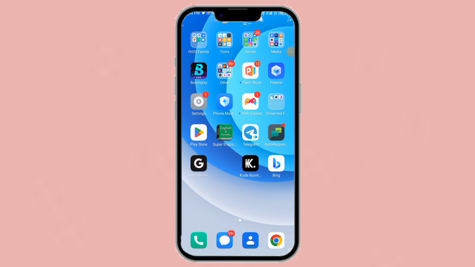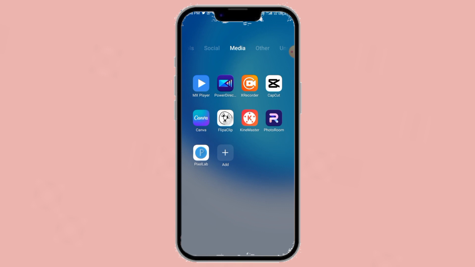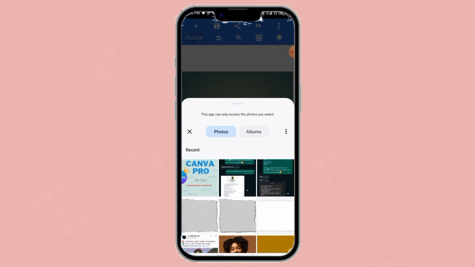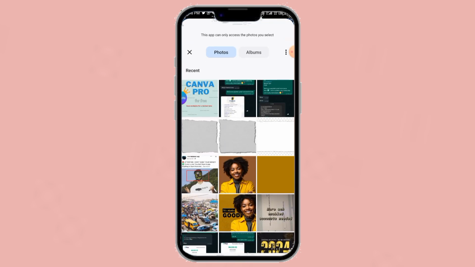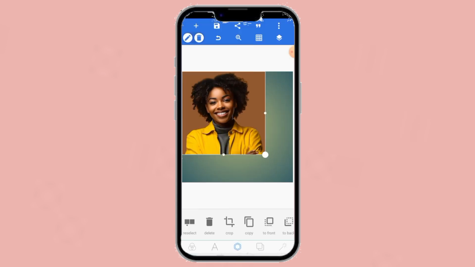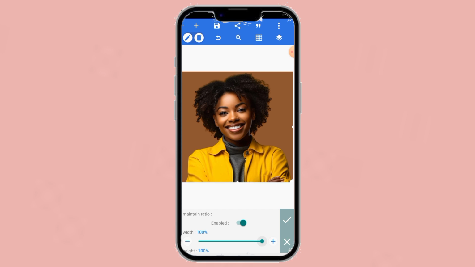Alright guys, what we need to do now is open our PixelLab app. Once you open the app, bring in the image you want to use the toner paper effect on. Assuming we want to use this picture, just click on this picture, click OK. Come to the relative size and drag it to the edge, making it 100%. I think this is all.